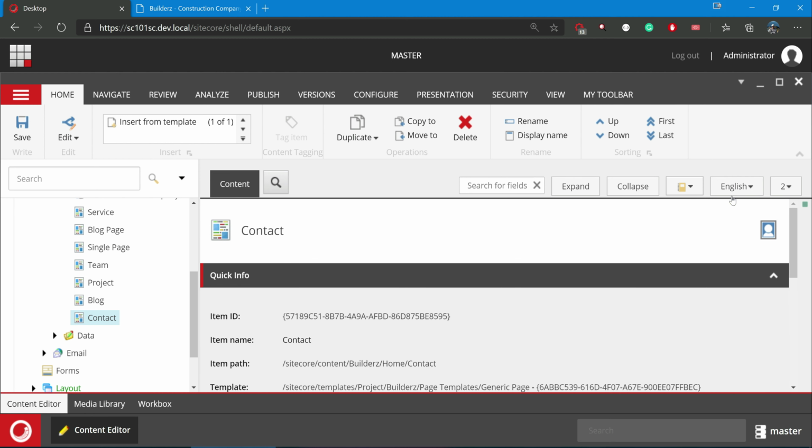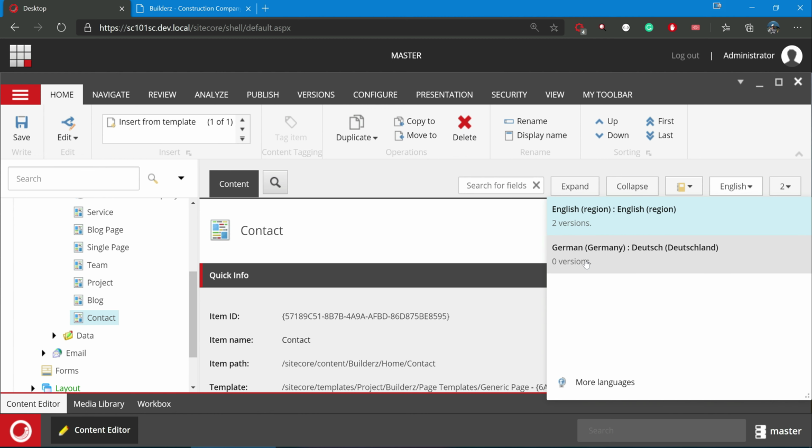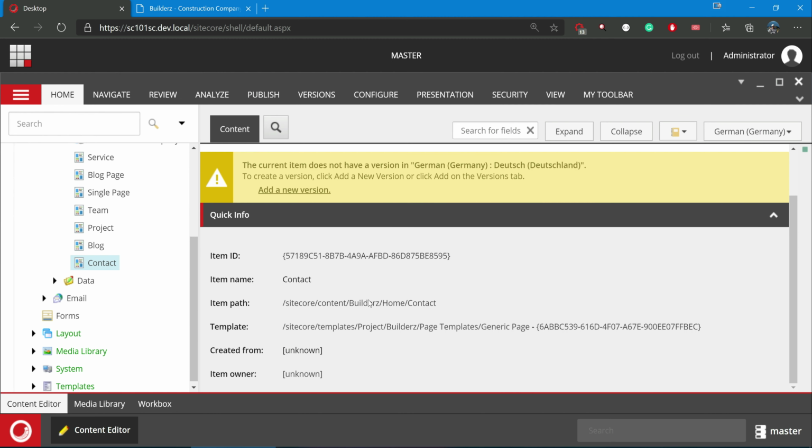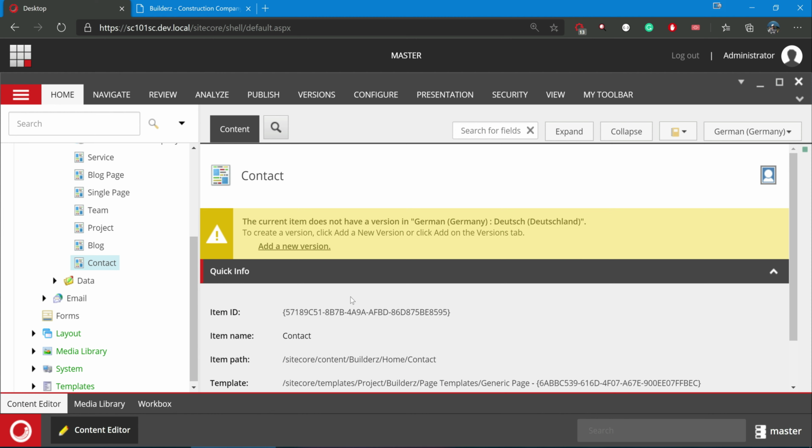But how do we add a German version? You can click here and click on German. It will tell you the current item does not have any version. So it says that there is no version in German. That's empty. If you want, you can create one. For that you can click on add new version.